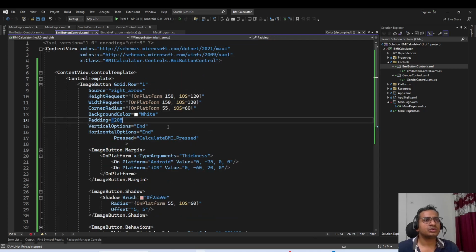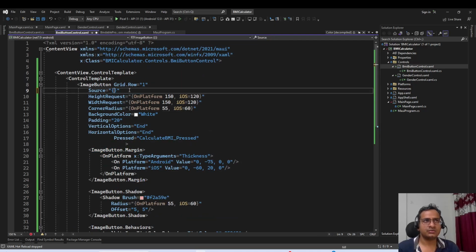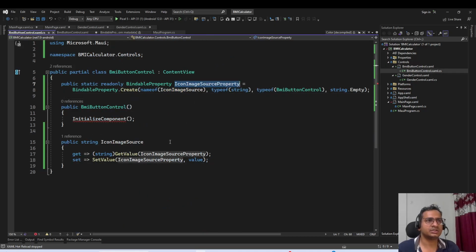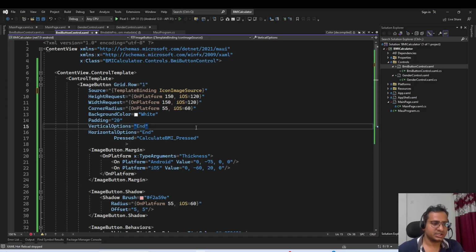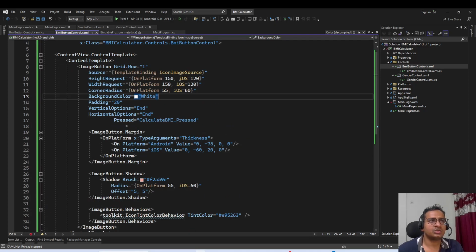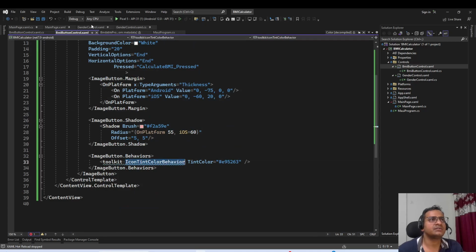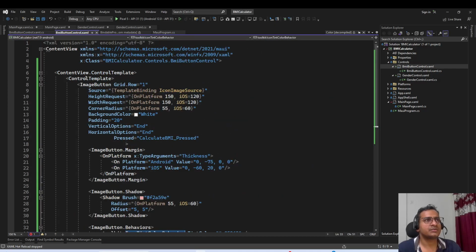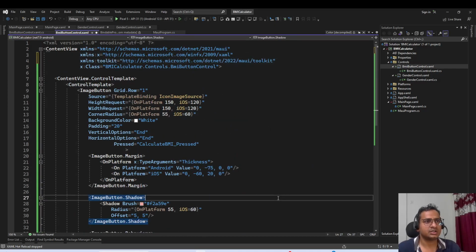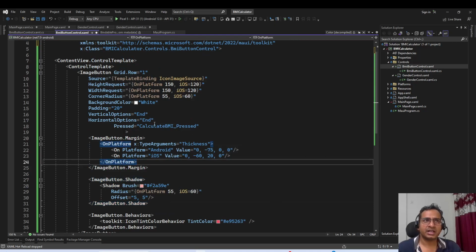Fine. So for this right arrow, we will do the same thing. It should come from template binding, and it will be icon image source. Alright, icon image source. Where is this? This thing. Icon image source. Fine. And we need this press button. So for this, we need this tint color behavior as well. So for this, we will add this namespace of the community toolkit, and we are good for this pressed.